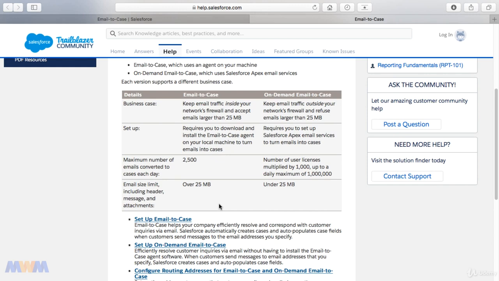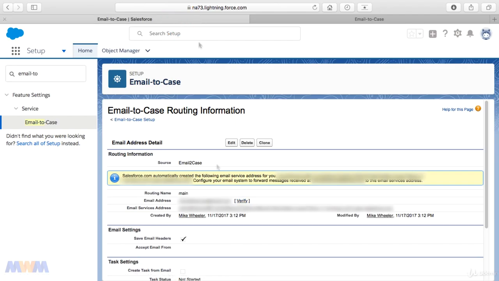So now in the next lecture, now that we've set up email to case in Salesforce, next, we're going to look at adding email related lists to case page layouts.